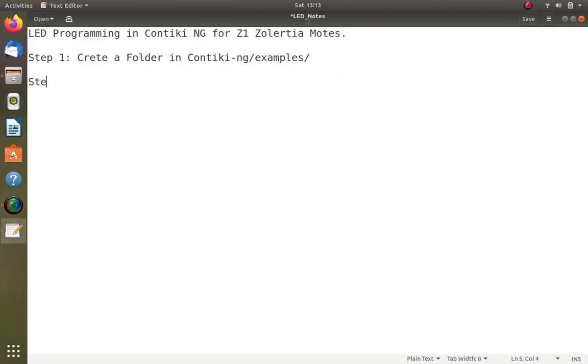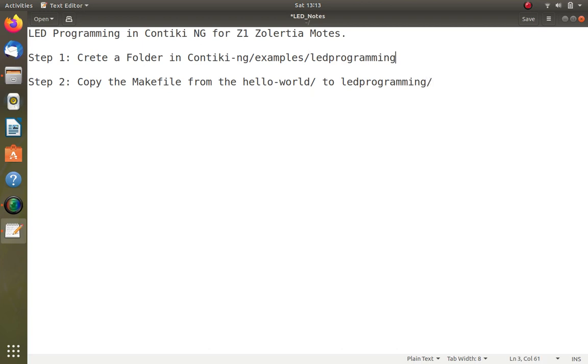So step 2 is to copy the makefile from the hello world folder to LED programming. So this is the folder, we have to paste it. Okay, after it is done we have to create a source file now.